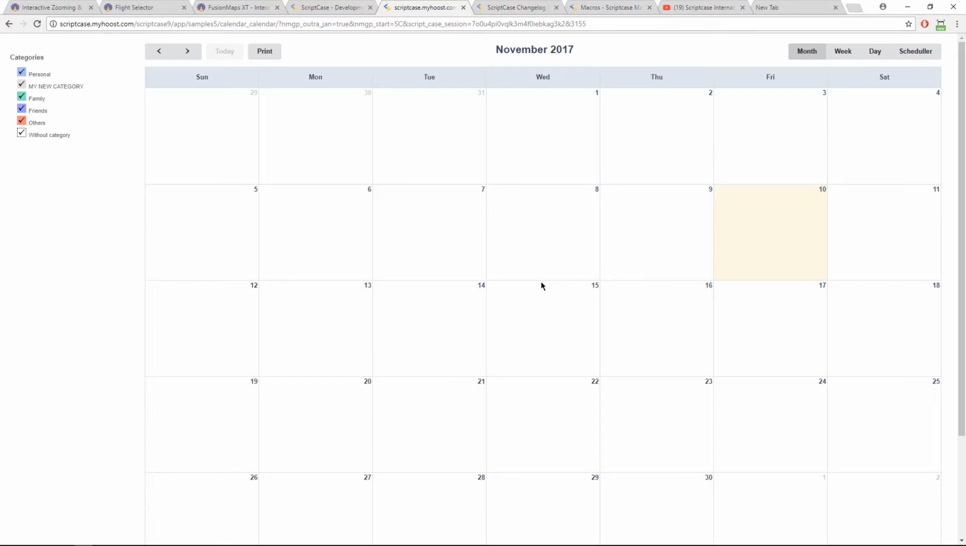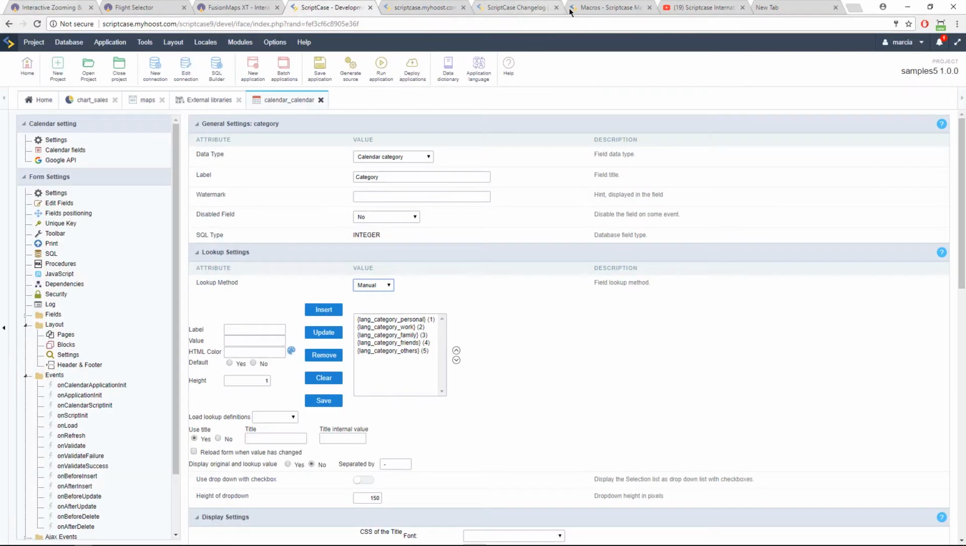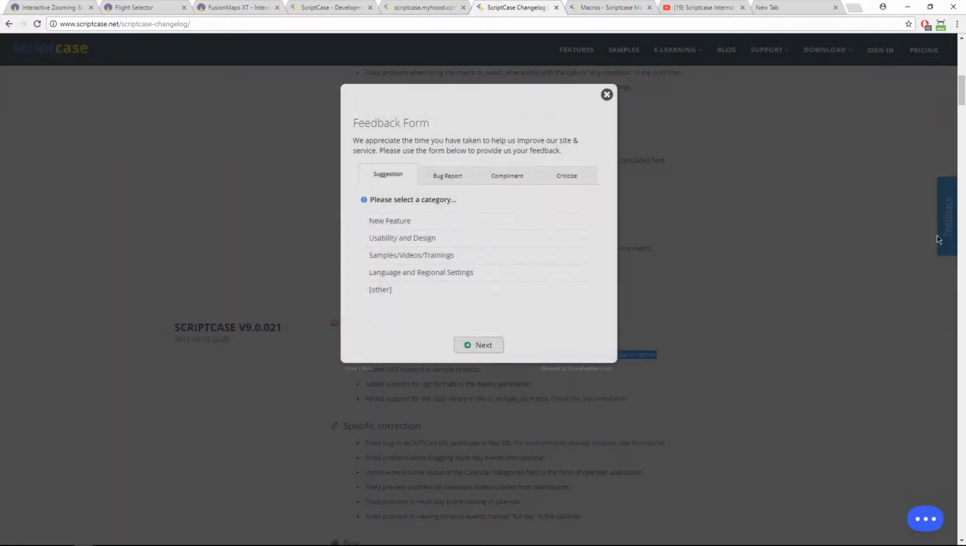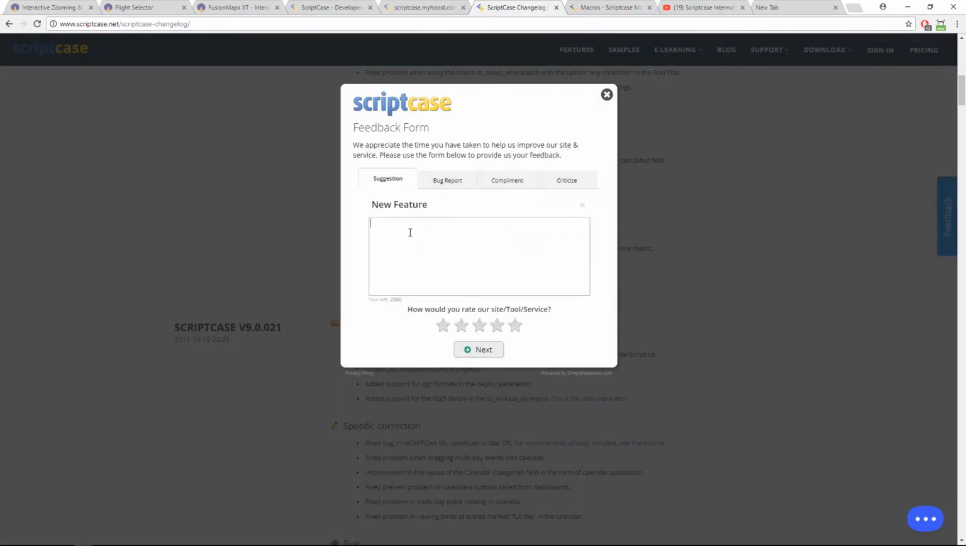But we do all these implementations just following your suggestions and things that you send to us. It's very important. We have here on the website, where is the website? We have this option, feedback, and you can send suggestions and new feature requests. So you can always send us suggestions. And this is very important because we are always adding new stuff to Scriptcase according to those suggestions, okay? So if you want to send us feedback, whether it's a bug report, a compliment, a criticism, or a suggestion, you can use this form here on the website.